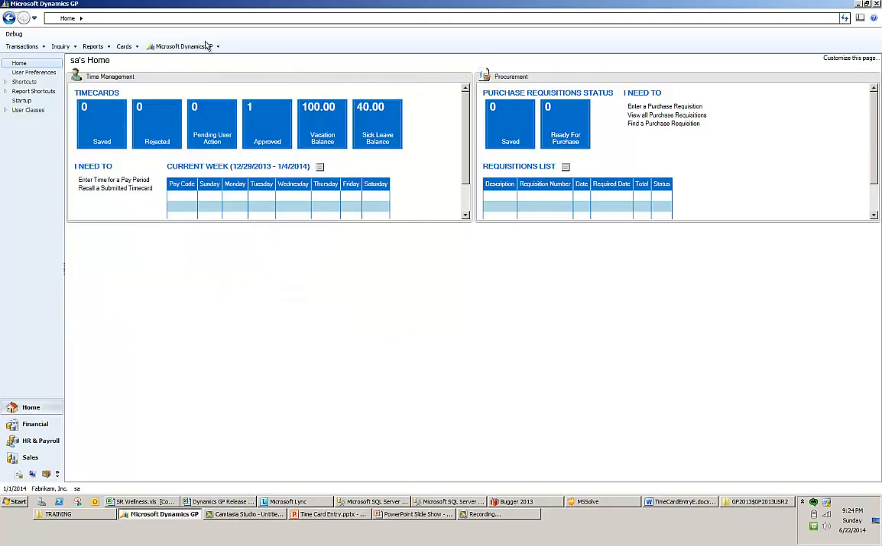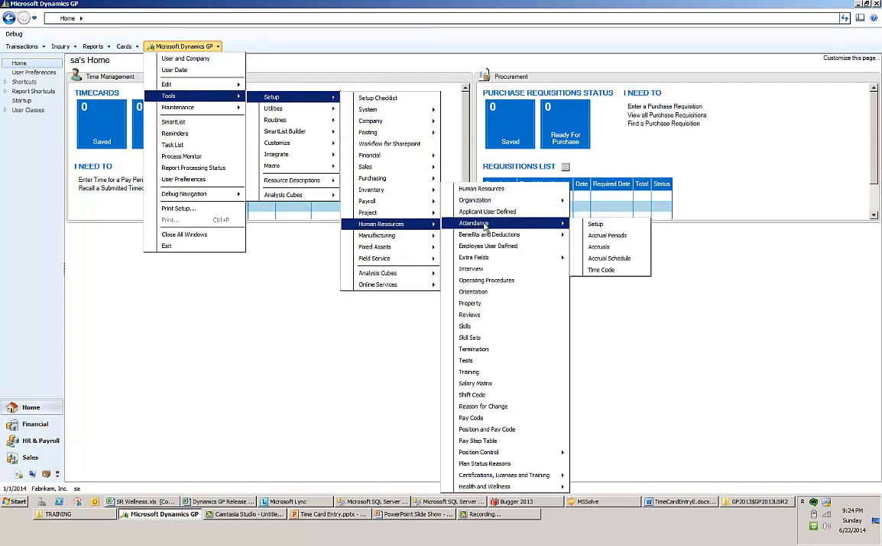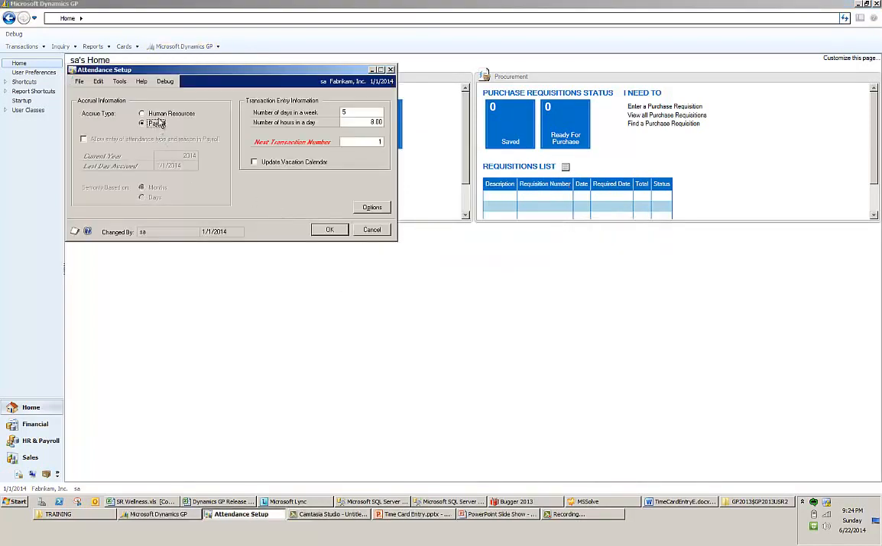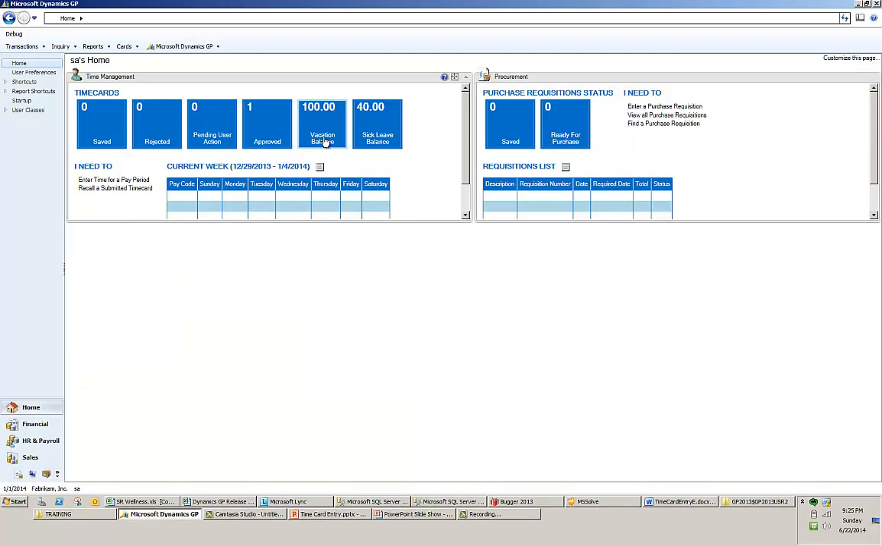If I, in my setup, which is under Tools Setup, HR Attendance Setup, have chosen to accrue in human resources, this vacation balance and sick leave balance will not be there, because we know in HR we can have multiple balances, and right now this time card area does not support the many balances like we have in HR. It will in the future, but right now it doesn't. So that's why I demonstrated with payroll. So you will see the two balances. When we have it set as HR, those boxes will be gone.